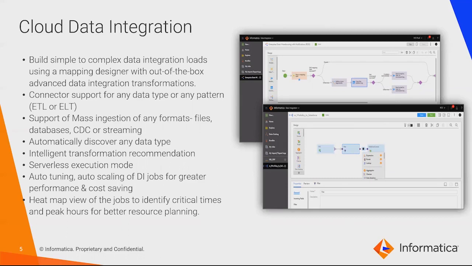So cloud data integration is used along with MDM SaaS to build source to target data integration pipelines for the flow of data from the legacy source systems to the MDM SaaS staging tables.